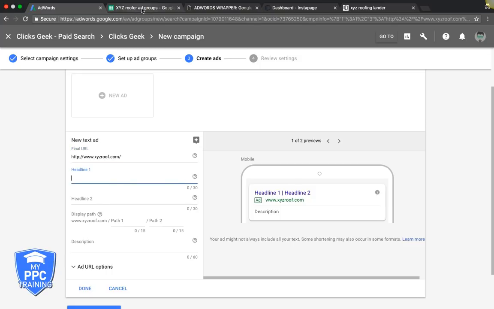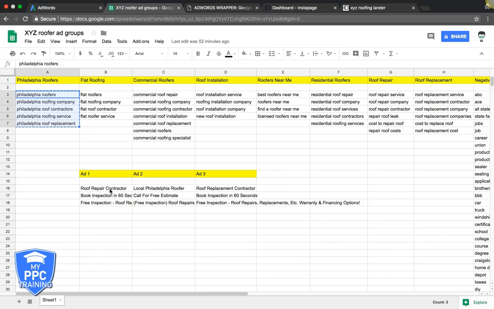Headline 1, so this will be ad 1 for this ad group. And we'll do Philadelphia ad. So these 3 ads are basically going to be our core ads. The keywords in them will change based on which ad group we're putting them in. So obviously, if we're in our roof replacement ad group, we're not going to have roof repair contractor. That doesn't make any sense.